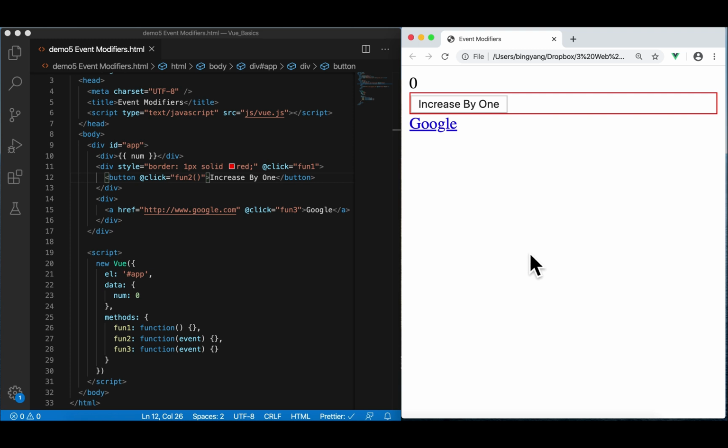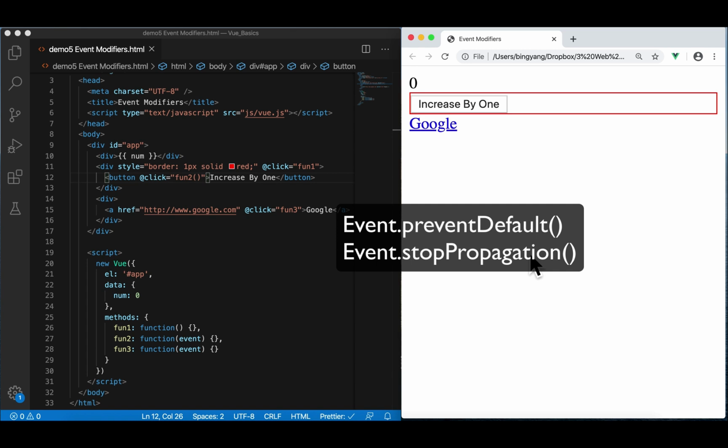In Demo 3 and Demo 4, you have seen how to use native JS code to prevent default behaviors of an HTML element, and how to stop propagation from child element to parent element. Basically, we're using two methods, event.preventDefault and event.stopPropagation.